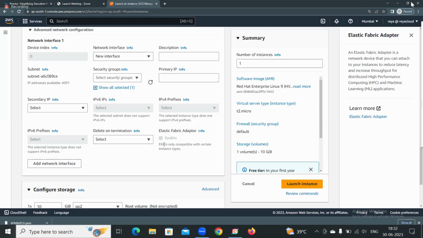What is this EFA? If you want super high performance network NIC cards, where you need to do lots of to-and-fro network traffic, let's say for your machine learning, for your high performance computing, for bigger applications, and you want to send traffic to the network interfaces very fast, then you need to enable this EFA. You have taken a T2 micro. Do you expect super high performance? No.